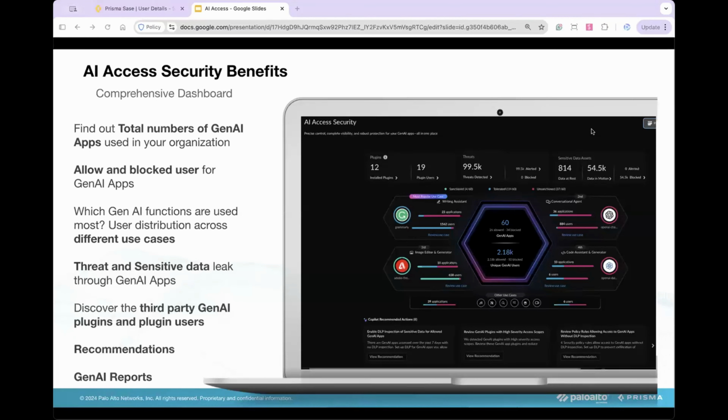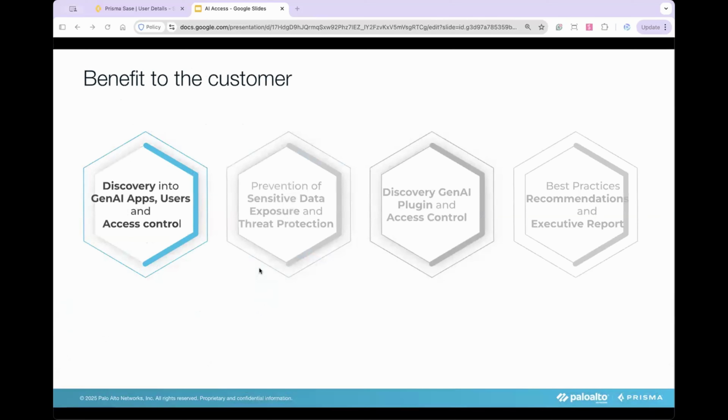We can see how many applications and how many plugins are being used. And then we can also see the recommendations and the GenAI report. We will see all of this in a demo soon. So let's see the benefit to the customer: discovery of GenAI application usage and control. At this time, I would like to shift to a live dashboard. We are going to cover all these four pillars we have mentioned.